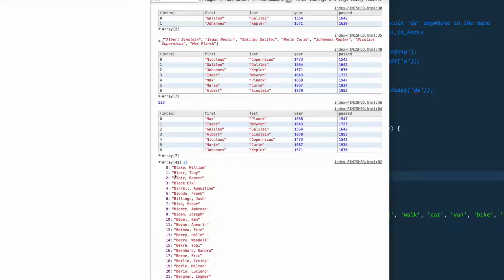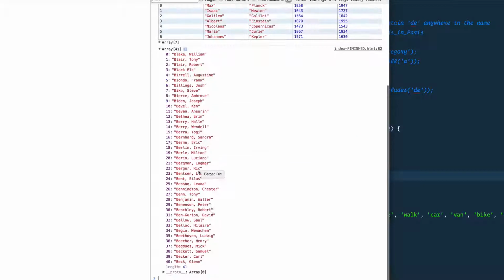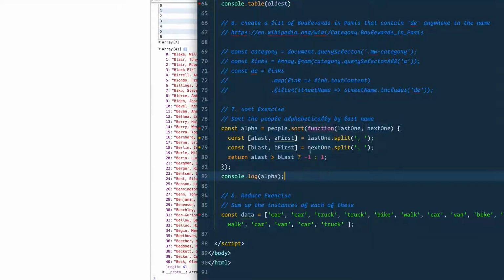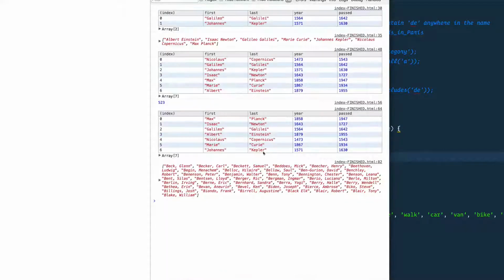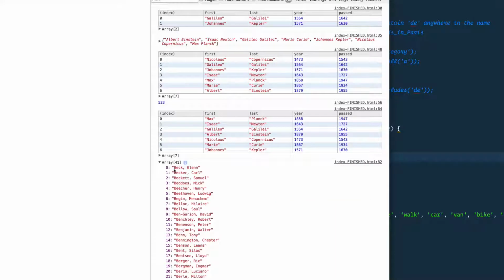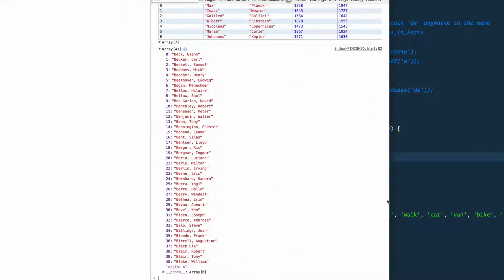There we go. Sorted. Blake William is the first one. Last one is Beck Glenn. Oh, we're backwards there. We need to return 1 and -1 instead. There we go. Beck as the first one. Blake is the last one.